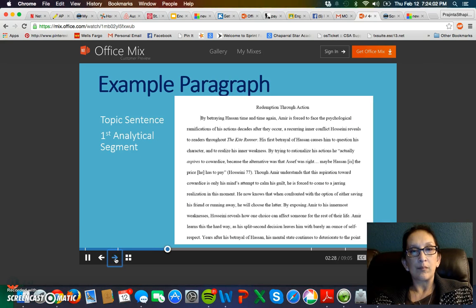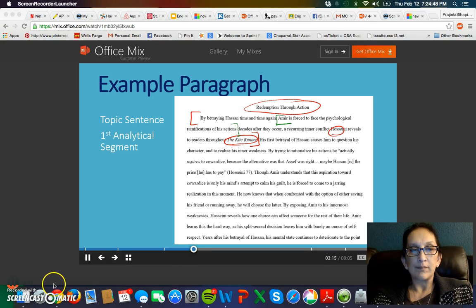Now, what you see on the screen here is just the topic sentence and the first analytical segment, so really the first third of the paragraph. Notice we have an original title here, Redemption Through Action. Think of the title as an invitation into your paragraph. It's something that sets up the argument you're going to make. We have an original topic sentence. So here is the topic sentence right here. Notice that for a standalone paragraph, you always need to include the title and the author, which this person has done, indications of his actions, and that it's a recurring inner conflict. So that combined is the original argument.